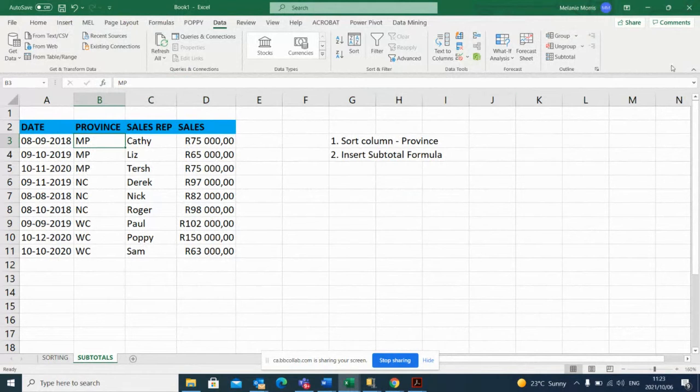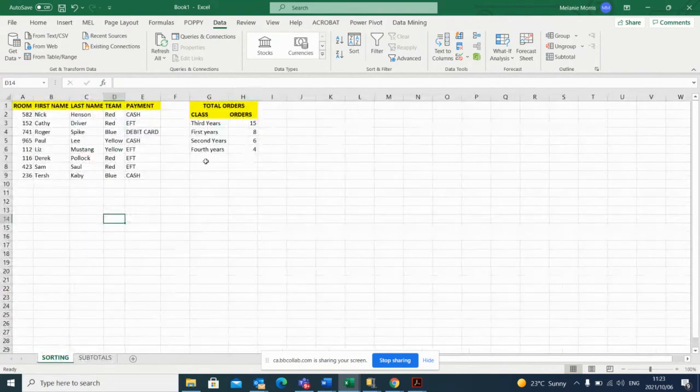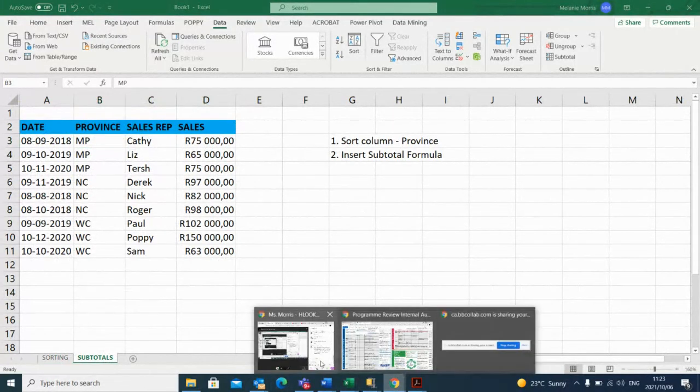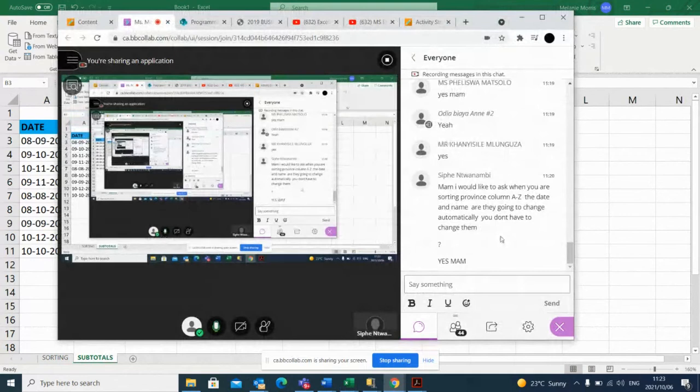I'm actually running out of time, but it's fine. So that would be if you are now sorting this type of table. I will show you for sorting. There's two different sortings here. When I come to sorting, I'll show you that. So this is just for the subtotals that I wanted to show you. Or is there something else you want to ask, Sife? Because your mic is still on.